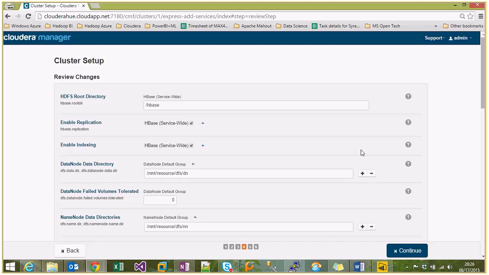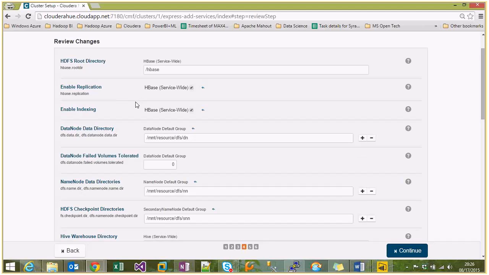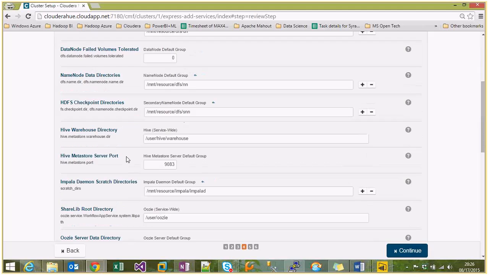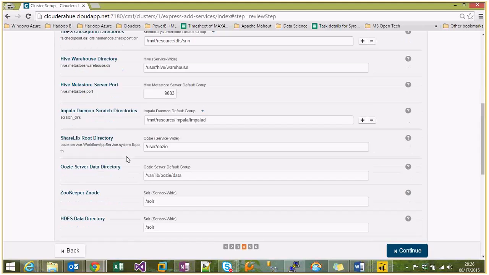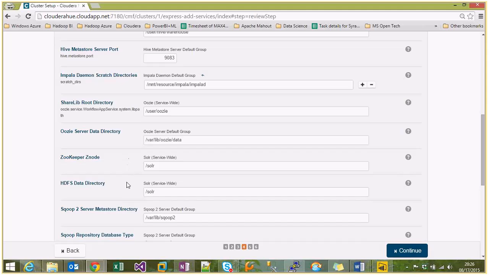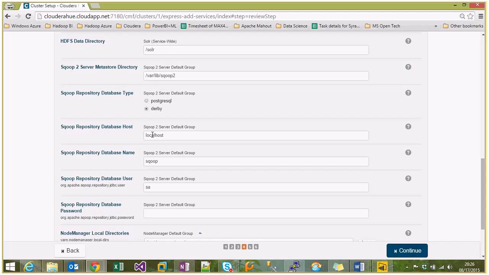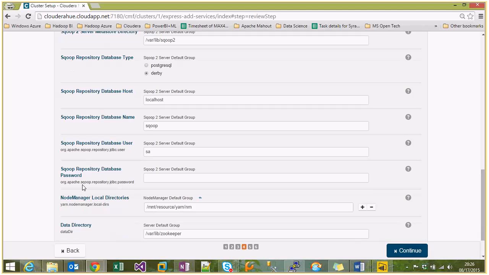Finally, I need to review the changes, like HDFS root directory, enable replications, indexing, DataNode data directory, and checkpoint directories, Hive Metastore server port, Oozie data directory, ZooKeeper znode, HDFS data directory, Sqoop repository database host, Sqoop repository database type. I am selecting a Derby database type, Sqoop repository database user, Sqoop repository database password. I can of course give a database password as well, so I'm just giving a password for the Sqoop repository database.